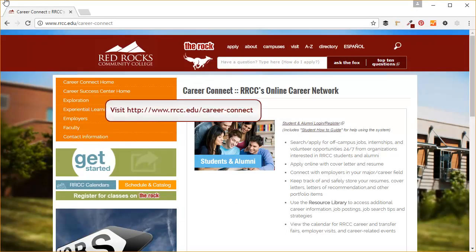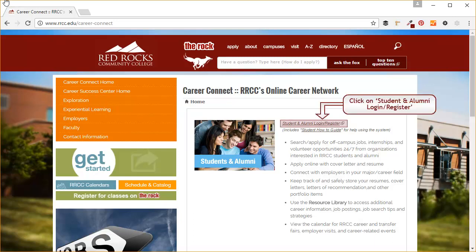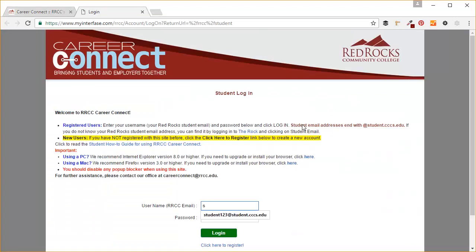Visit the Career Connect webpage at rrcc.edu/career-connect. And then click on the Student and Alumni Login Register option. This will take you to the student login page. Enter your username. This will be your Red Rocks Community College email address. It will be the one that you used when you set up your Career Connect profile. Then enter your password. Again, this will be the same password that you used when you set up your Career Connect profile. Click on Login.